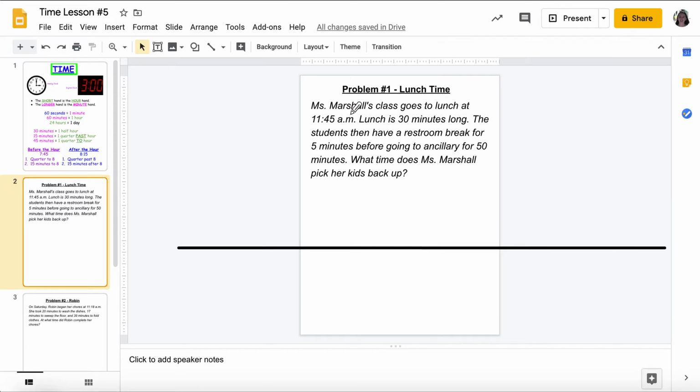What time is lunch again? Let's refresh. Where do I know I have to start my number line? I've got to start it at 11:45. So let's start my number line at 11:45. That's my start time. So I have 11:45. Is it AM or PM? Can't forget that. It is AM. All right. So I have 11:45 a.m. All right. So what do I know? I know lunch is 30 minutes, restroom break for 5, and ancillary is for 50 minutes.